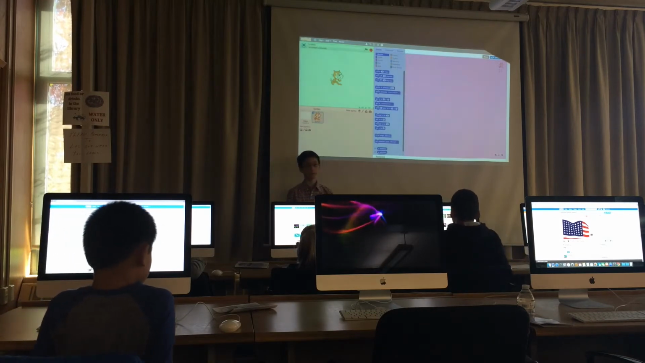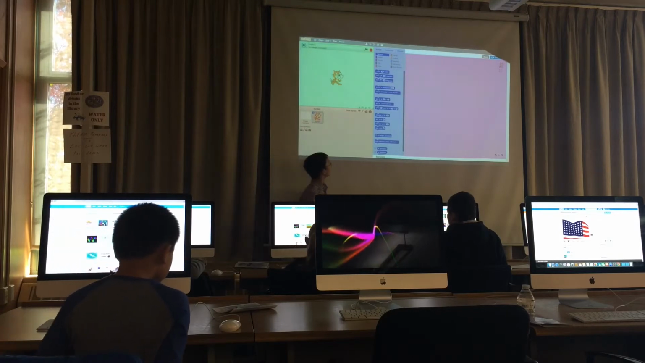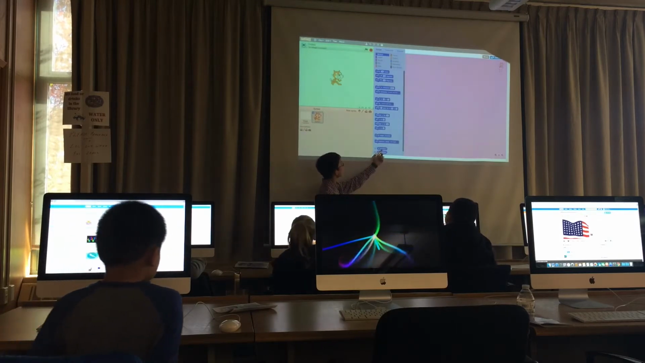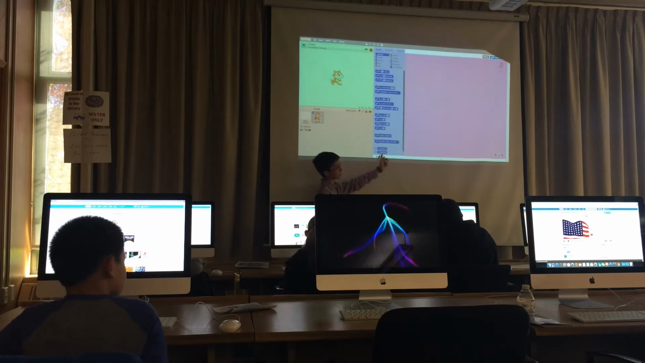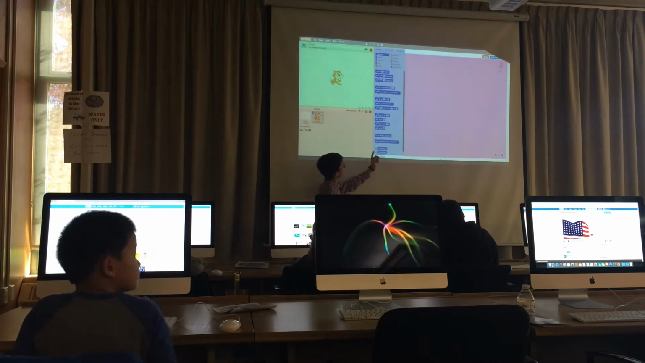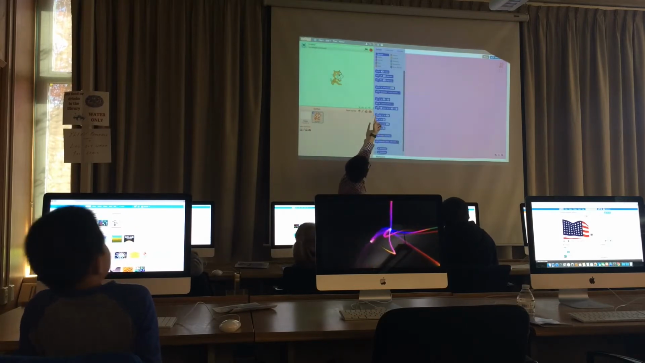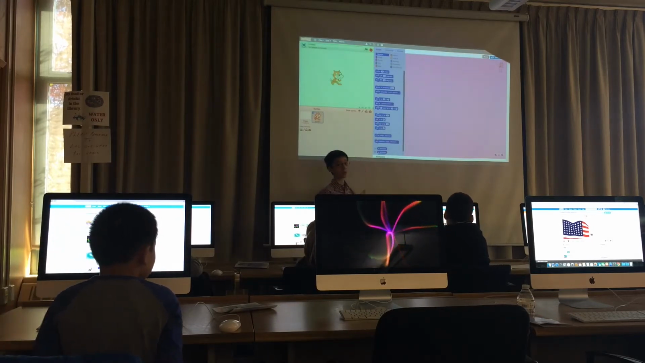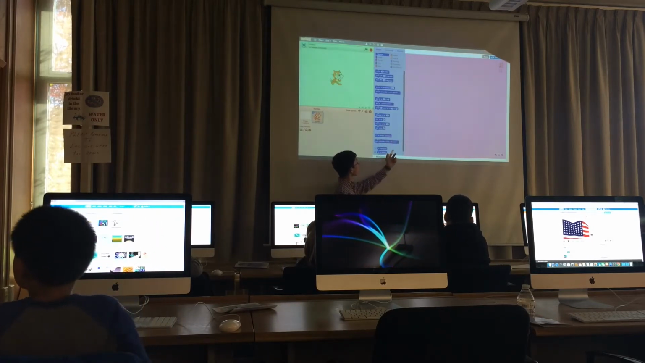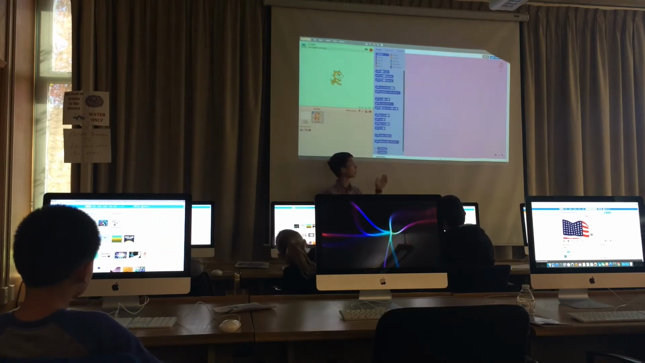And also, one thing I forgot to mention, if you have any questions, just raise your hand. I'll be happy to answer them. And also, this is the blue section. You can see all these blocks are blue. And this is because these are motion blocks. You can see all the way on the top, there are different categories. It says motion, looks, sound, and more. When you click on those categories, you'll see a whole new set of blocks. And this is because these blocks just have to do with how the cat moves.